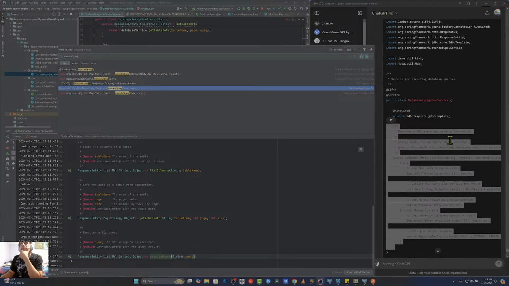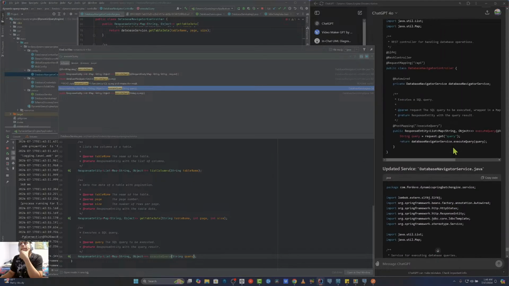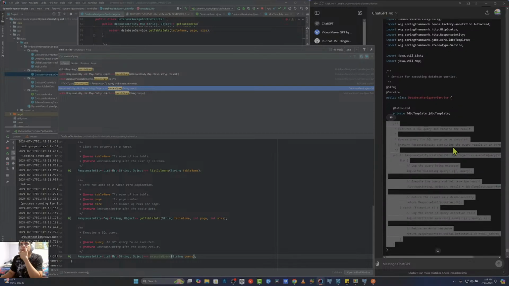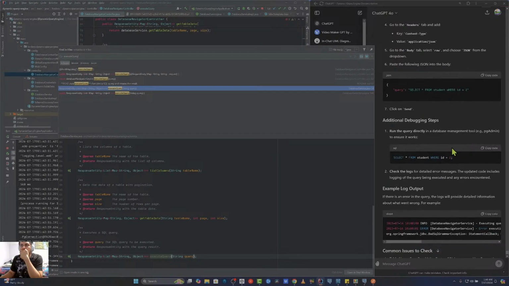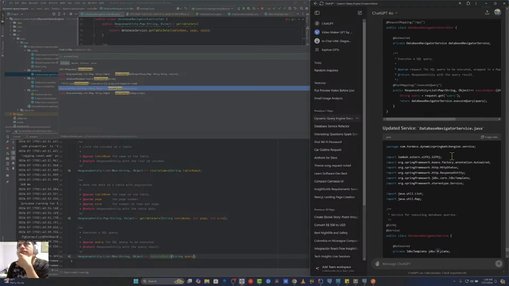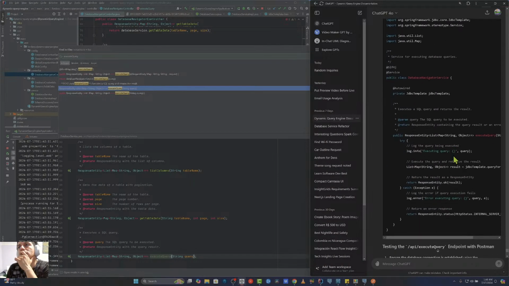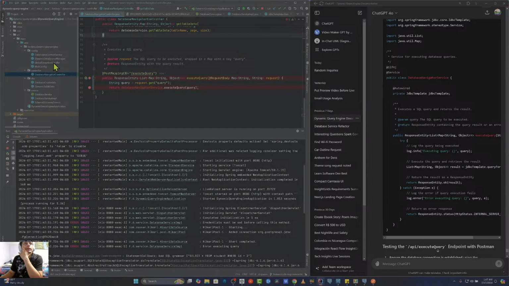Even this has to change. And that's not being given here. See? Data Service Navigator. Database controller, no, the Database Navigator service. We don't have such a file now. We don't have such a file.